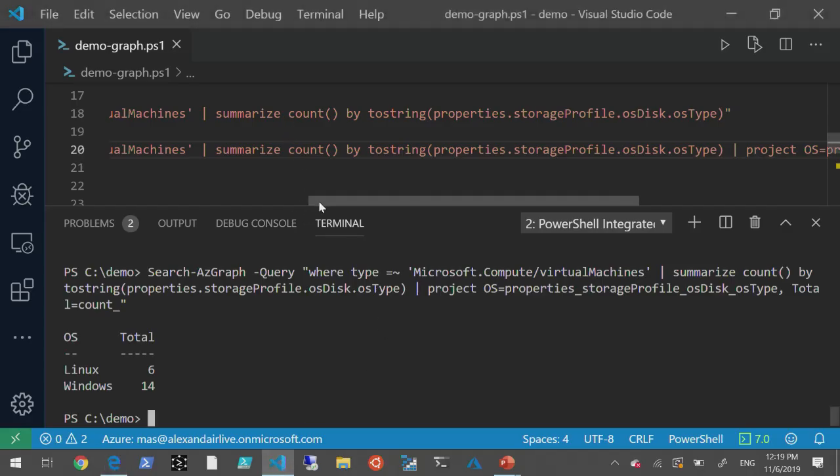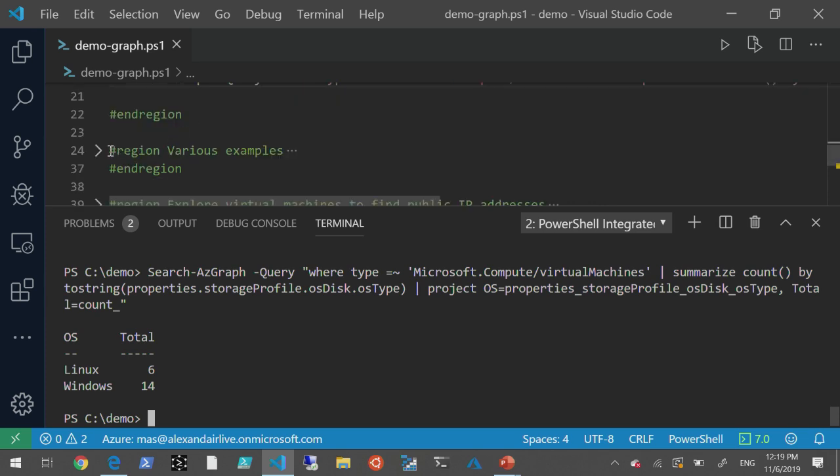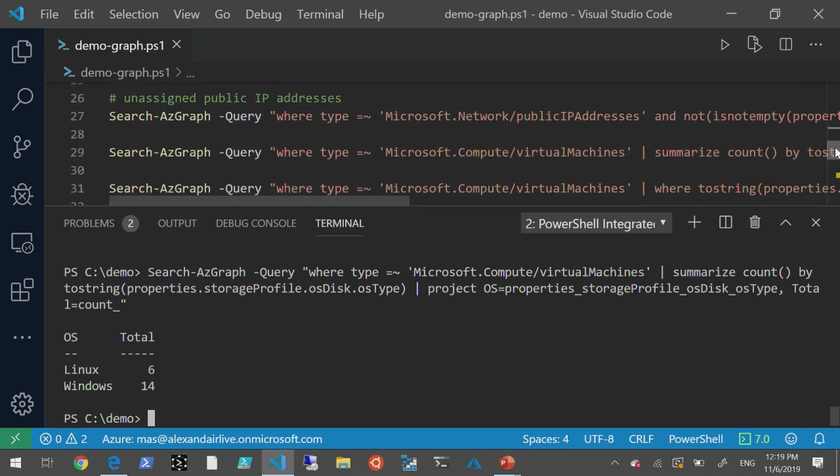So let me continue again here from a command line to show you some of the examples. We will not run all of them, but there is a way, for example, to get all the unassigned IP addresses. Can you think about any other way to get that information quickly without Resource Graph? It will be kind of hard to do that.